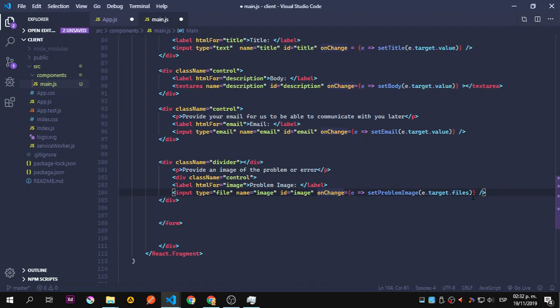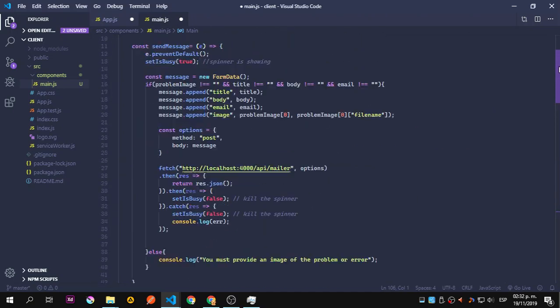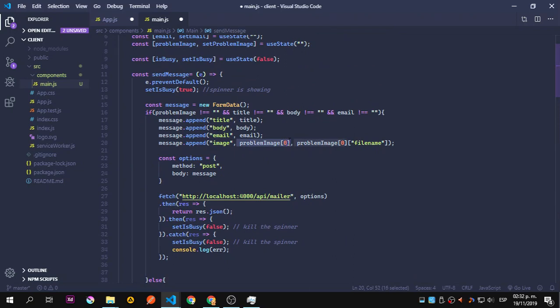And you can see that the only difference here is that since we're going to handle files, remember that target.files is an array. So from this one, we're going to get only the first element inside that file list, and save this.